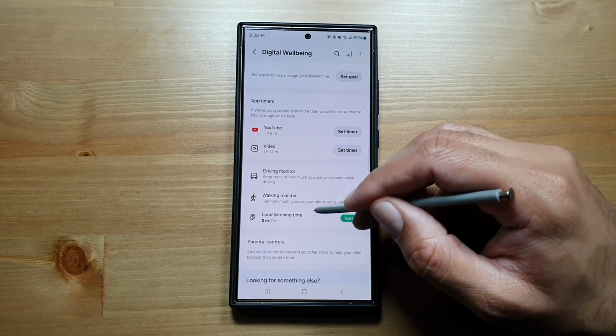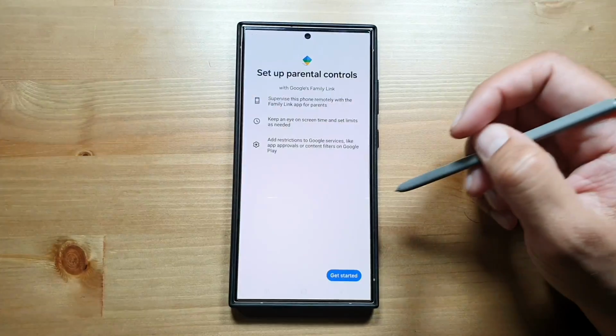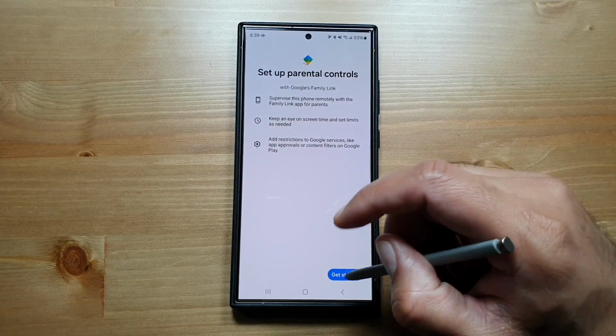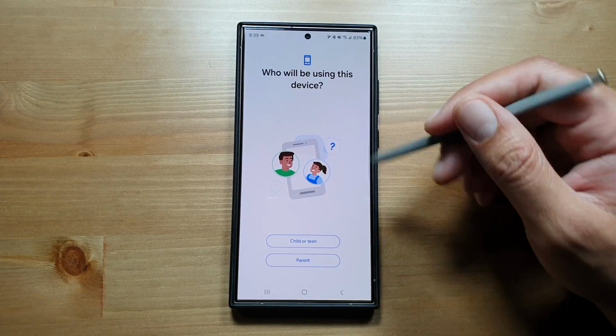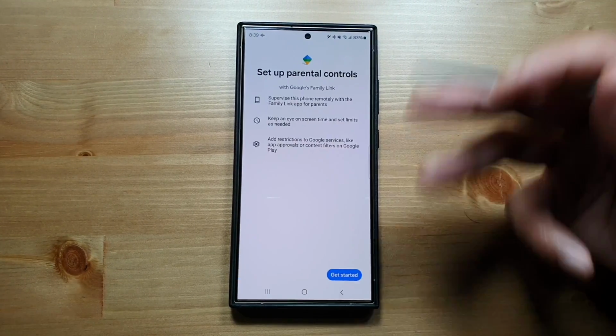And then you can also select loud listening time on your phone. And finally, we have parental controls. If you give your phone to your kids, you can set up this parental control for parent, for child routine, and then you can add your restrictions.